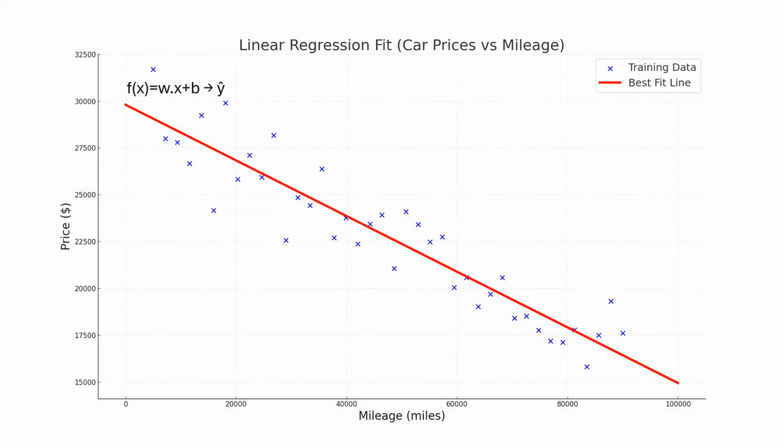On the slide, you can see the training data as blue crosses and the best fit as a red line. The question now becomes, how do we mathematically decide whether this red line fits well or if it's doing a terrible job? That's where the cost function comes in. And that's where we need a way to measure error.